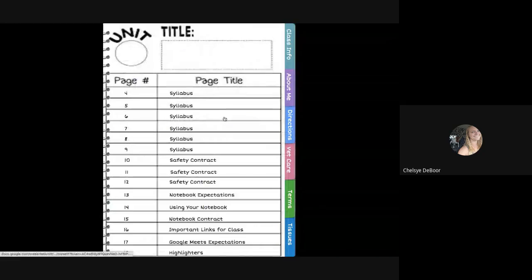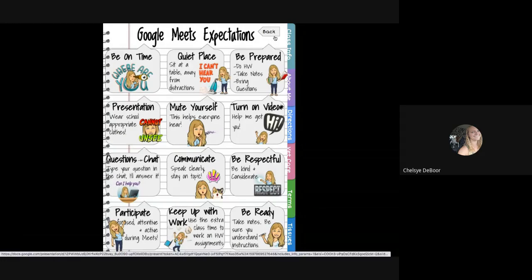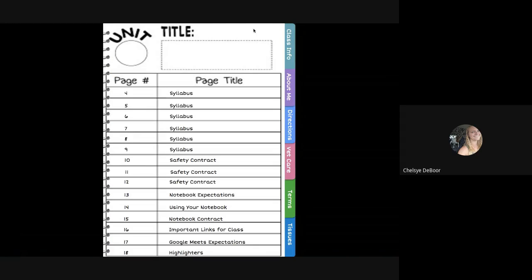And that's not a link to the safety contract. Let's try this one. There we go. So Google Meets expectations. Okay, I clicked on the Google Meets expectations. It took me to the expectations. Now I can click back and go back to my table of contents. So you can see how it works.